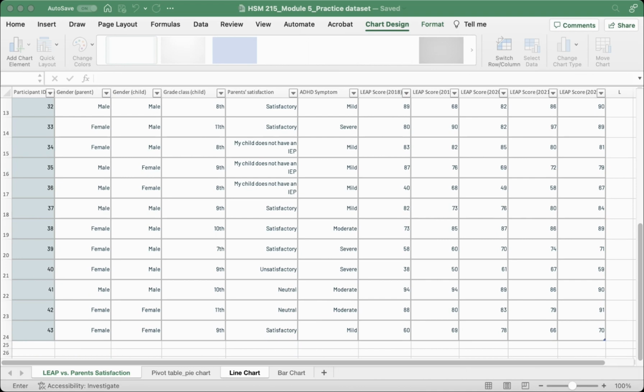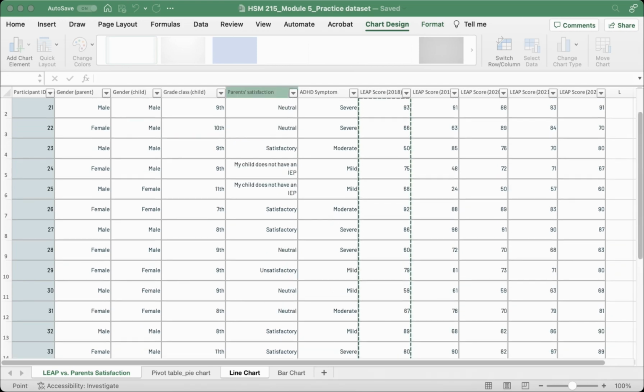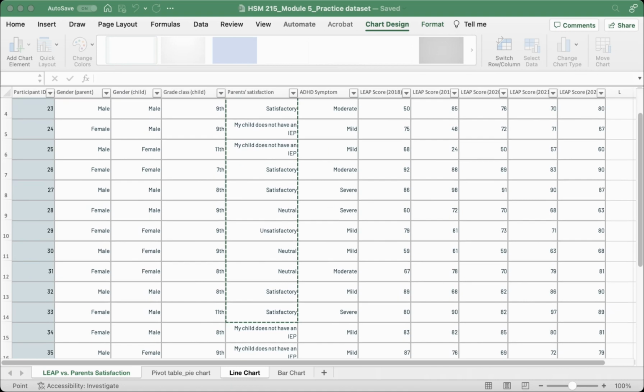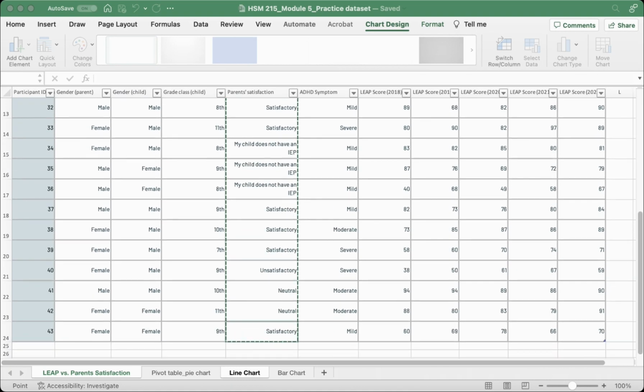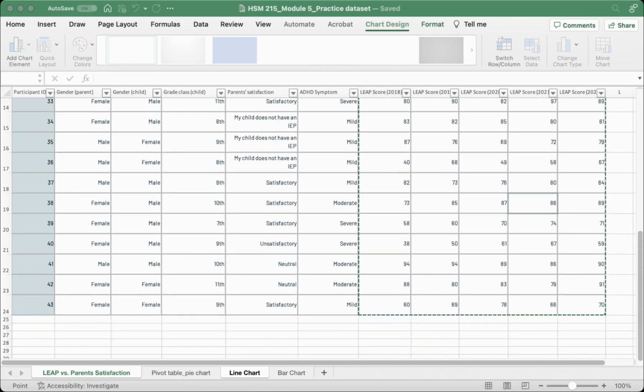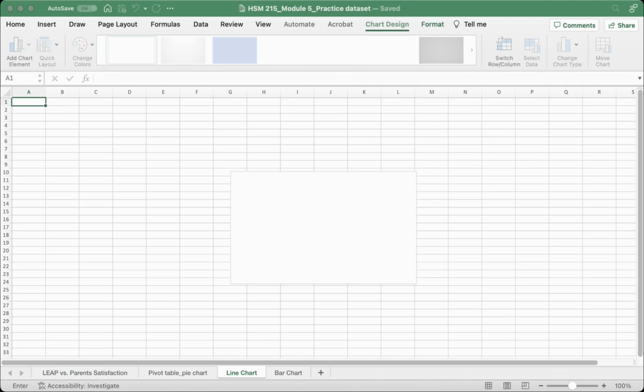Our y-axis, let's see, our y-axis needs to be parental satisfaction. Sorry, no, that's not right. Our x-axis needs to be parental satisfaction, while our y-axis needs to be the LEAP scores. All right, so okay.